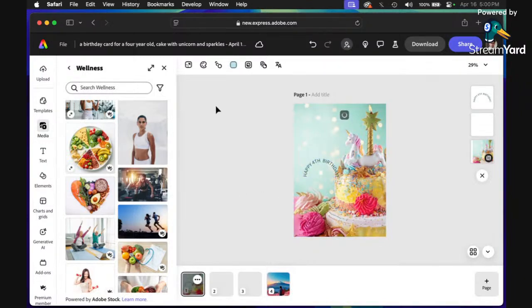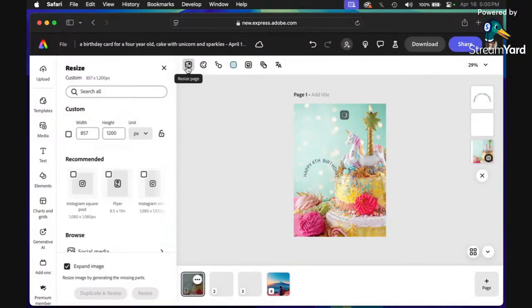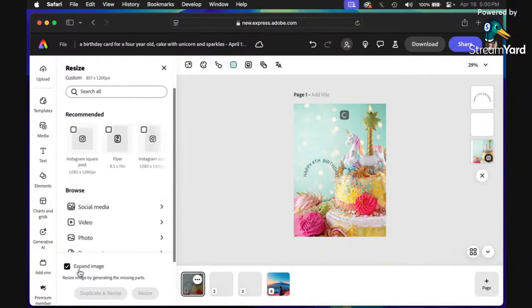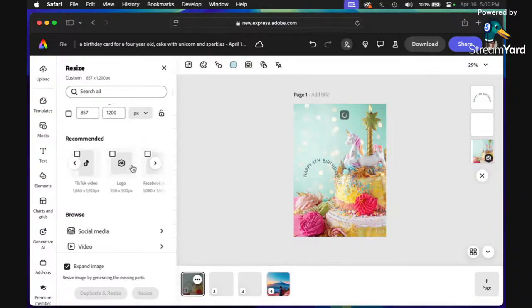you can easily resize this by using this button. Let's click on resize pages or resize page. And what it can do right now is you have to take note of this. There is what we call an expand image here. And for example, I want this to be, let's say, what's this size? A YouTube thumbnail. For example, I want to create a YouTube thumbnail based on this. Let's click on that.